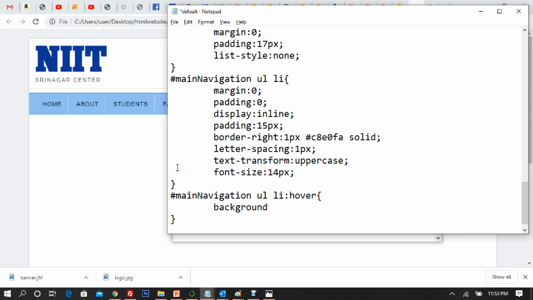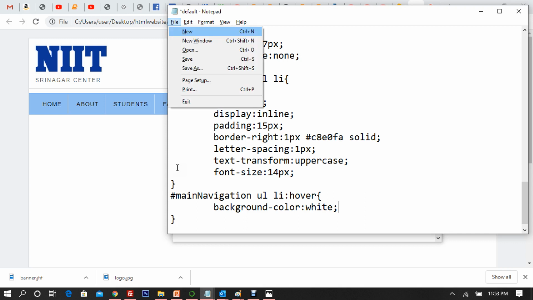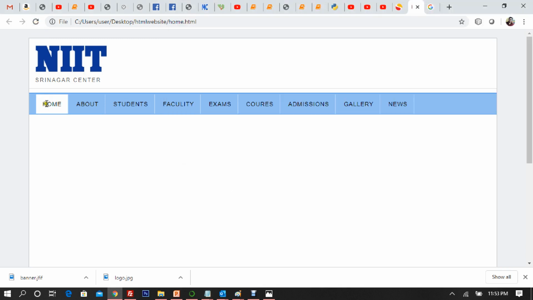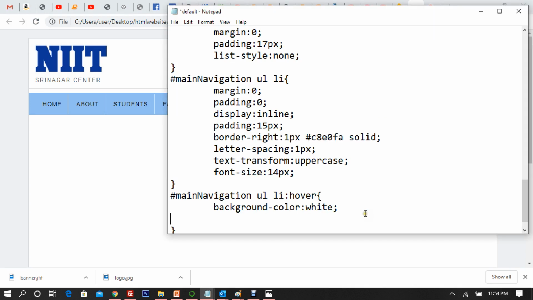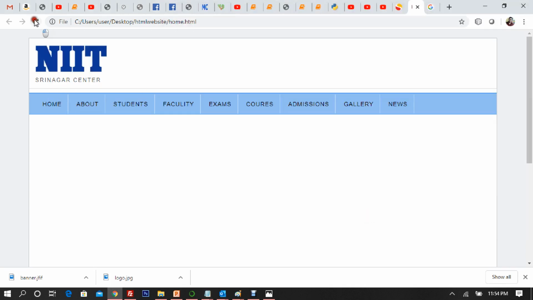You turn your background color to white. Please do this for me. Right, now you can see. Absolutely good. And also do one thing, set the cursor to pointer. And when you set the cursor to pointer, you get this pointer, this hand. You can see this hand. And now you can see this is your menu bar or your navigation bar, right?